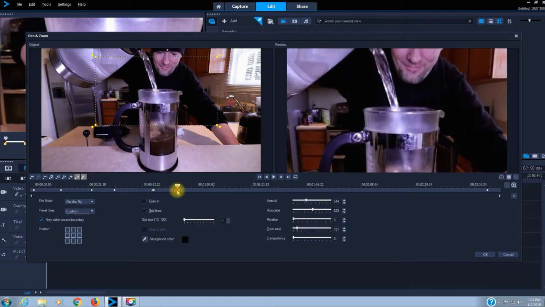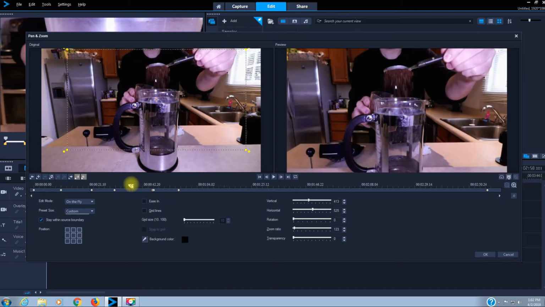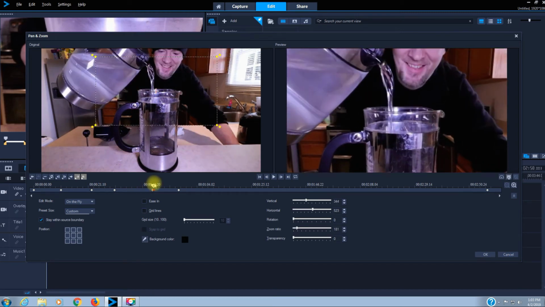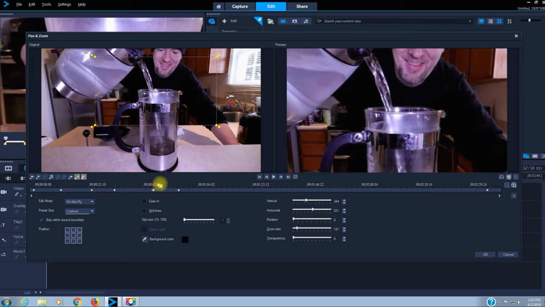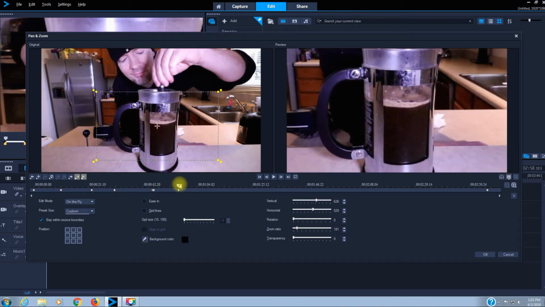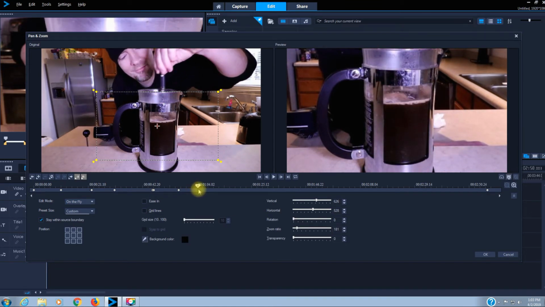And I want that to be gradual, so I am going to remove this keyframe. So let's grab the scrubber and go back, work backwards, and kind of view what we have so far. Okay, so you can see the next action sequence. I am stirring the coffee grounds and the water together to brew the coffee.